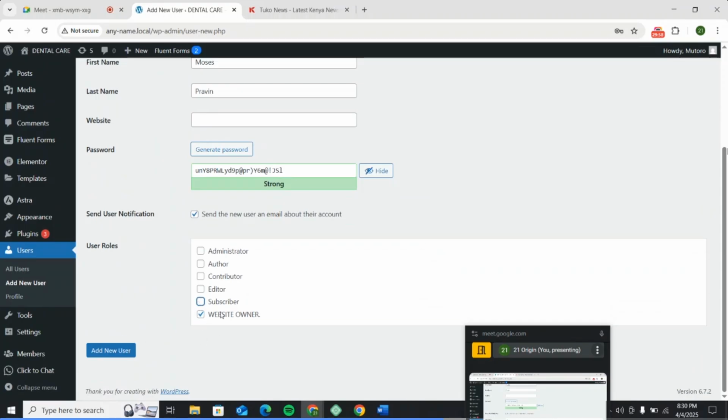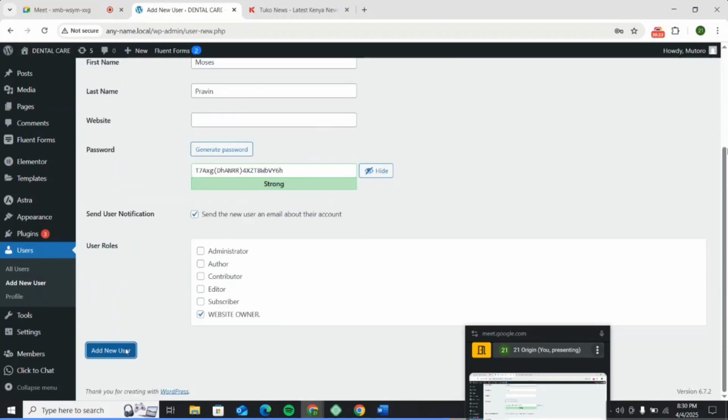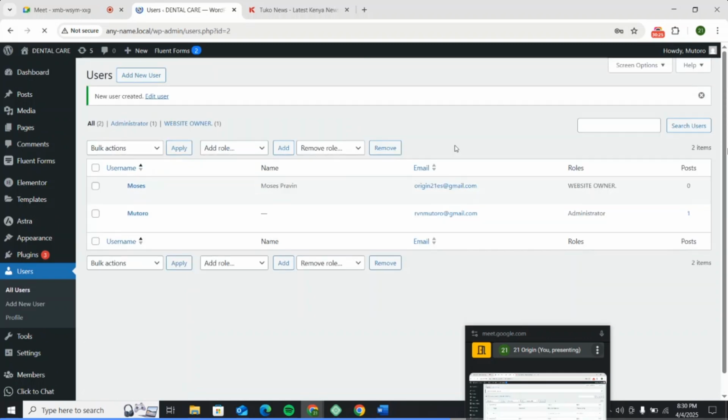So I'm assigning them the website owner. Siwezi mpatia any other kind of user role hapa, kwa sababu hivyo ndo tunataka. What is wrong with this username? Kwani nimefanyaje? Invalid because illegal characters. Please enter a valid username. Kwani this is not valid, ama nilika space. Yeah, so there it is.